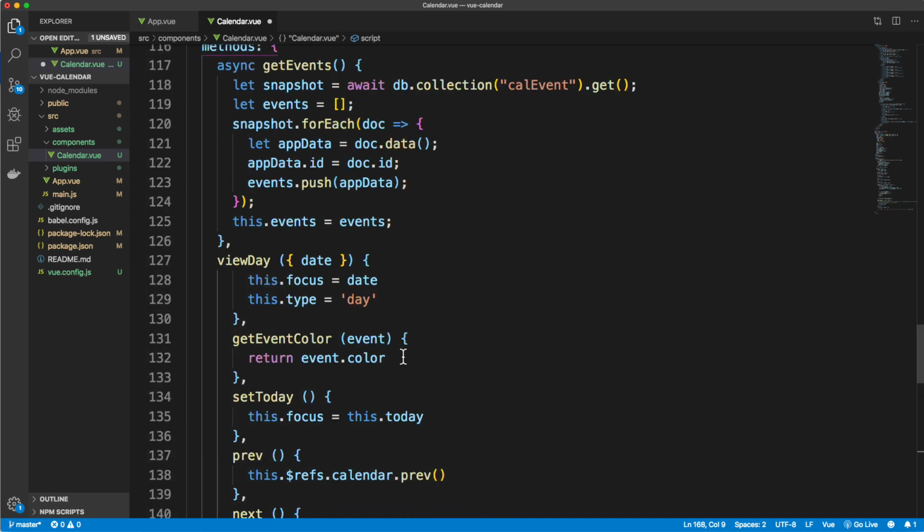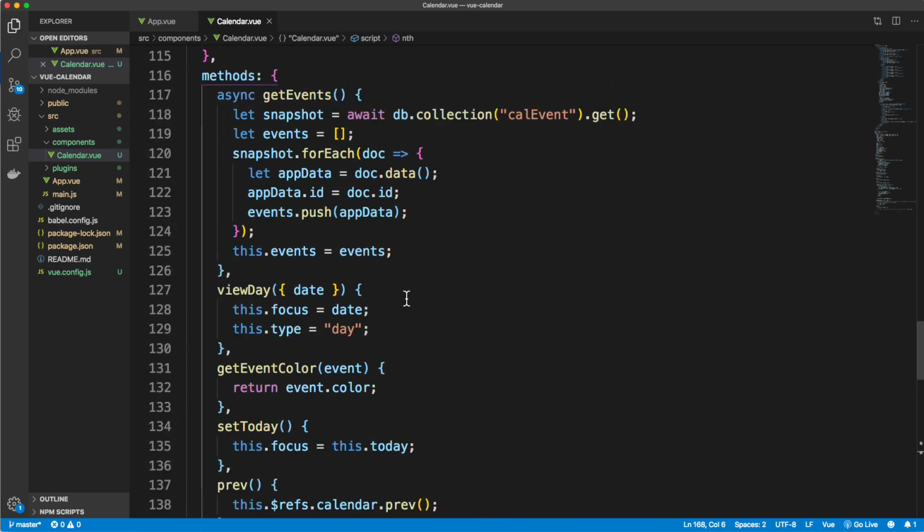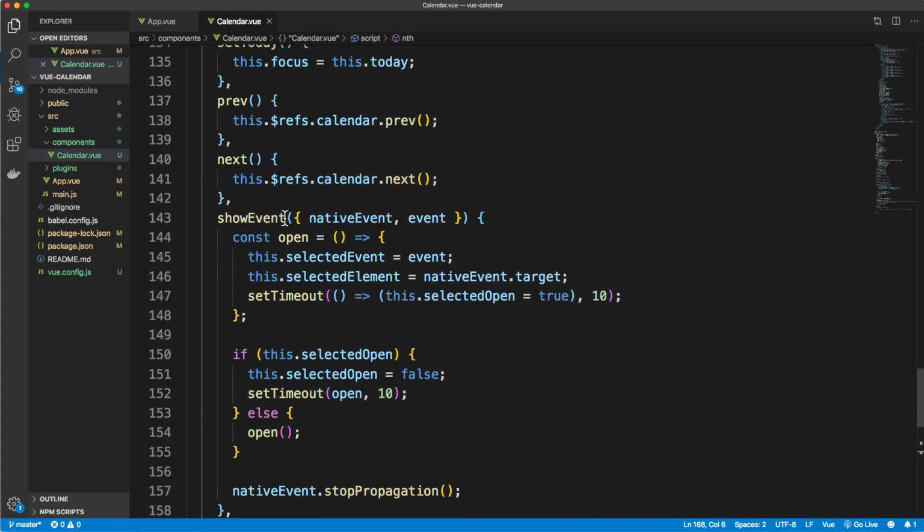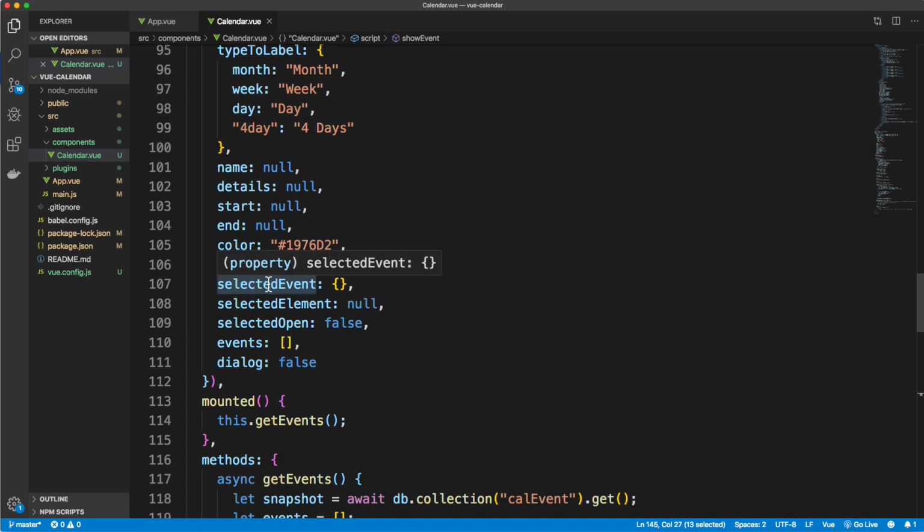All right, so I'll just save this, and I'm just going to go over this real quick. The showEvent actually gets passed in an object, and we're destructuring it. We're taking out the native event, meaning the actual JavaScript event, because we need that. We need the DOM element, and then the actual calendar event. So here we're just creating a function called open, where when called, it adds the selected event, or it adds the current event to this selectedEvent property, which is in our data right here.